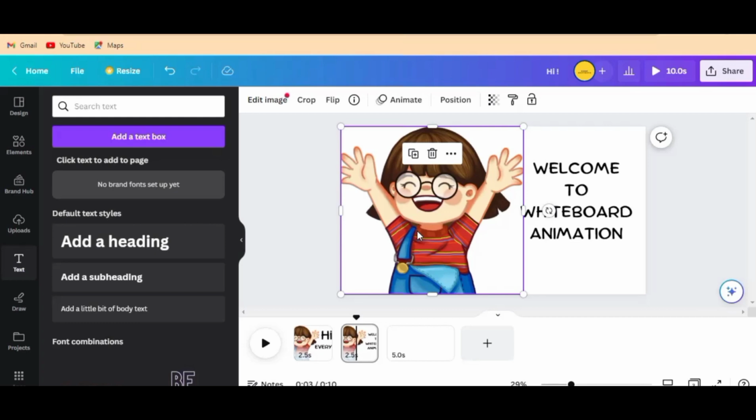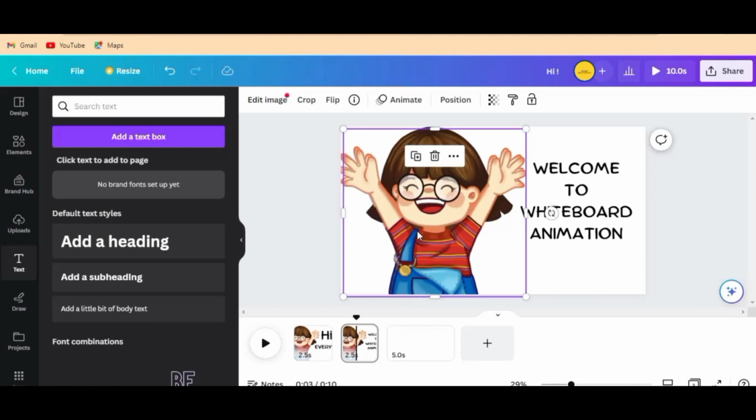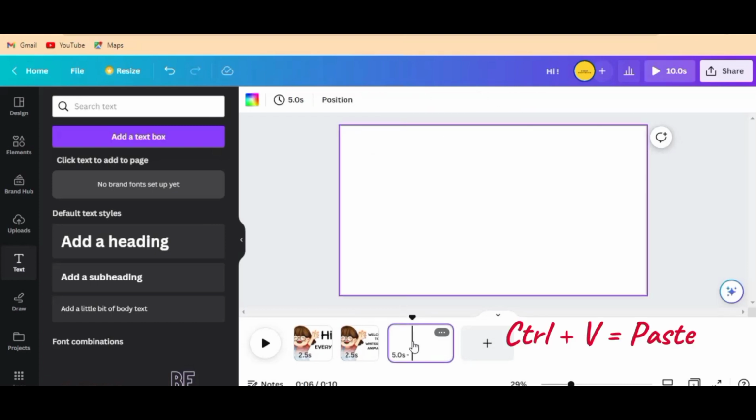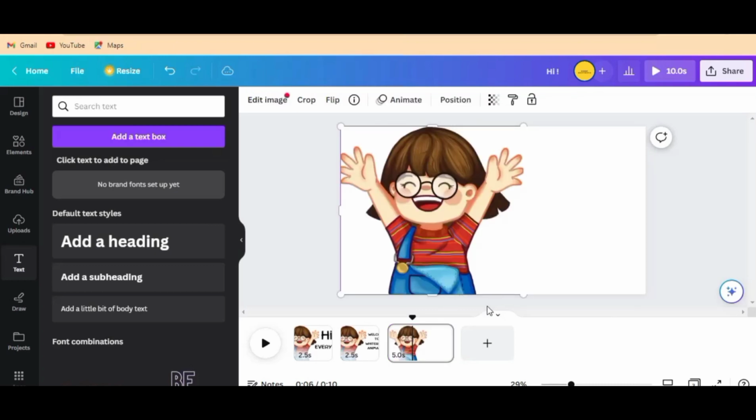Okay, so let me do it. Ctrl+C, I copied it. I'll come to this page, that is a blank page. Then you click on Ctrl+V. So Ctrl+V, I pasted it again. Okay, so it's right here.